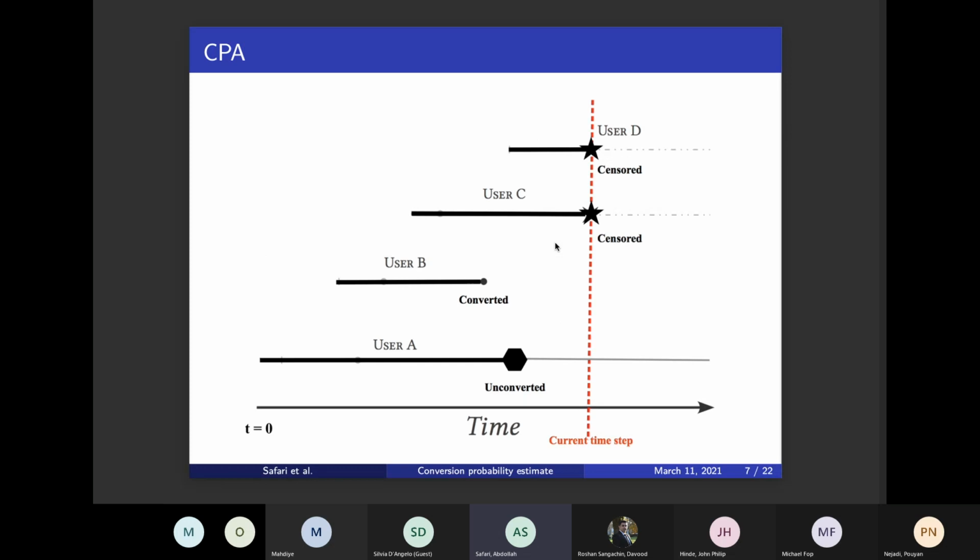Okay, so this is just another plot that shows what different types of users we may have in the data set. These are all clicks. From now on I'm only talking about the ones who click on the ad, not the ones that just look at it. So for example, user A is a user that clicked on the ad but never converted. Okay, maybe I have to clarify here.